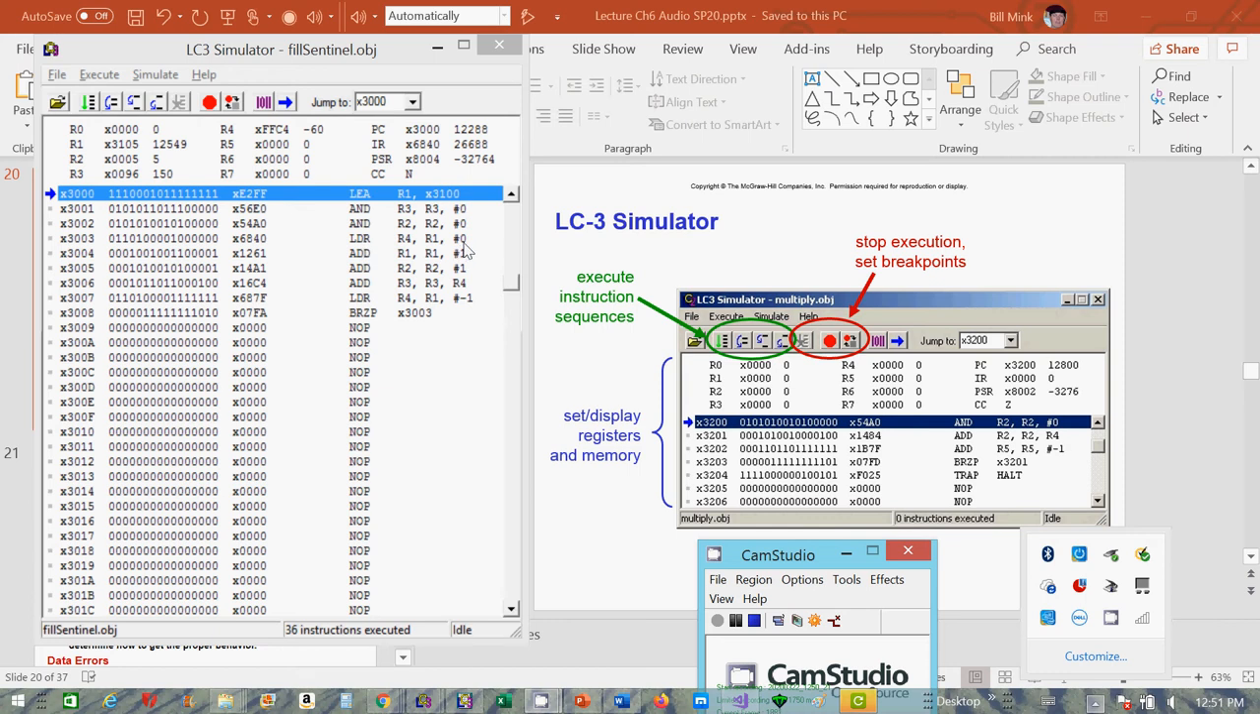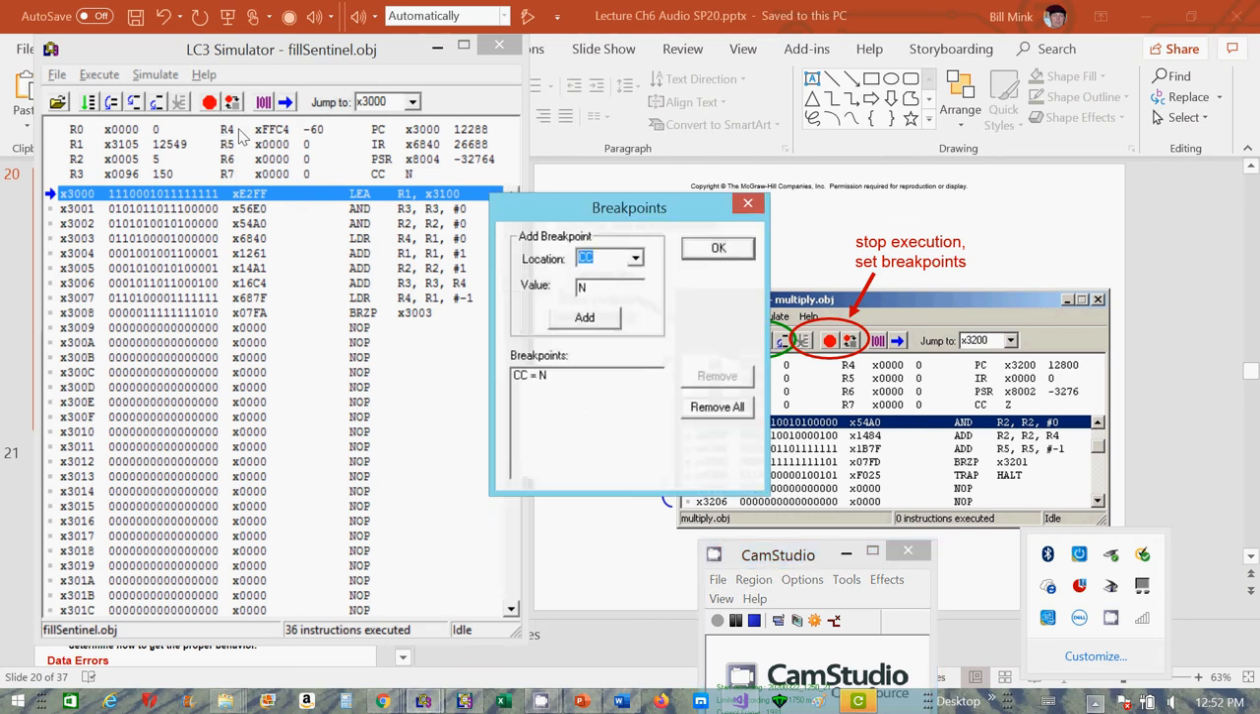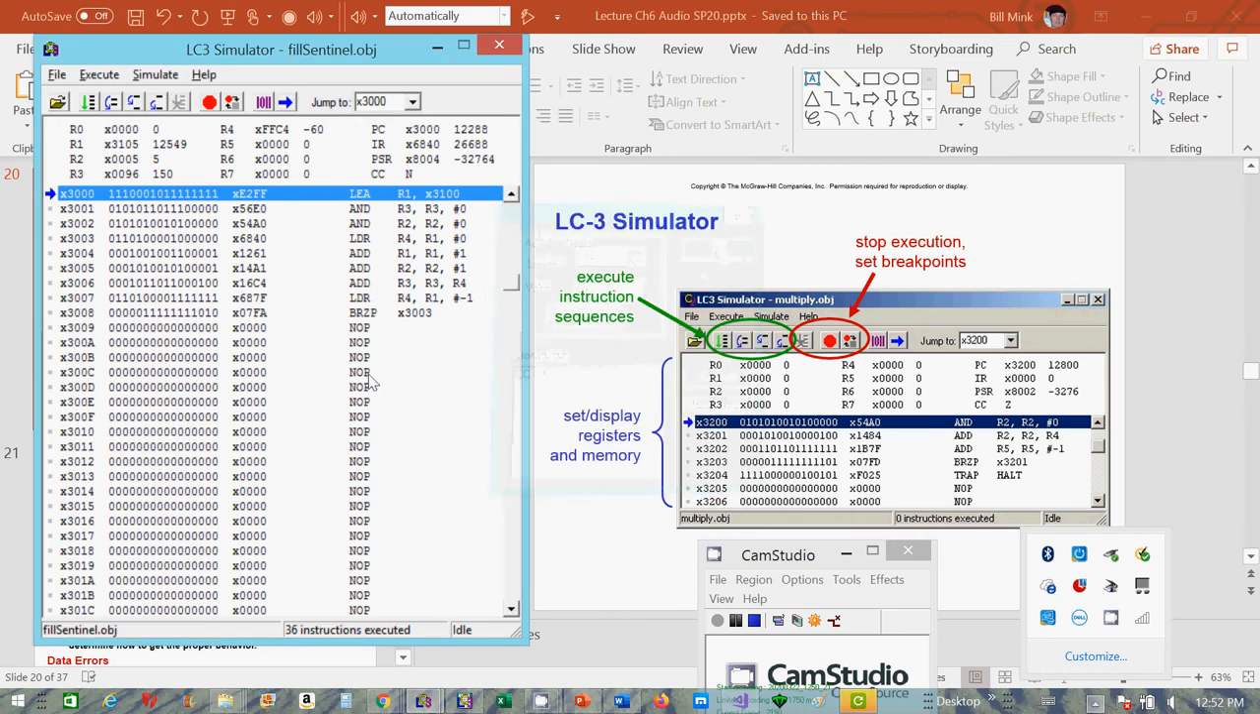So let's take a look at this. And I'm going to set a breakpoint. And I'm going to choose condition code equals N. I've already added this, but you would just select add. And you'll see as we step into this program, everything gets cleared.